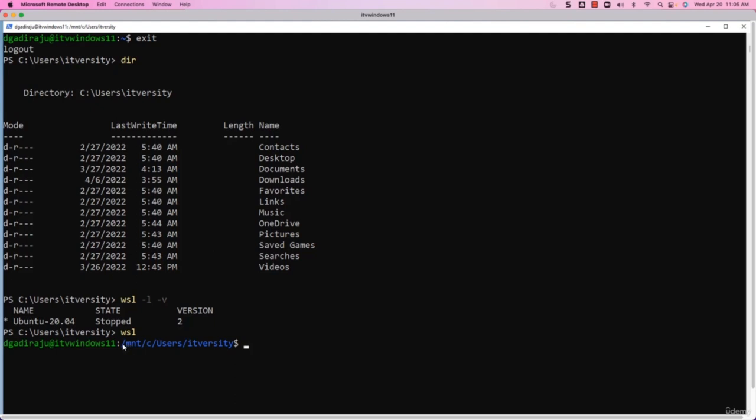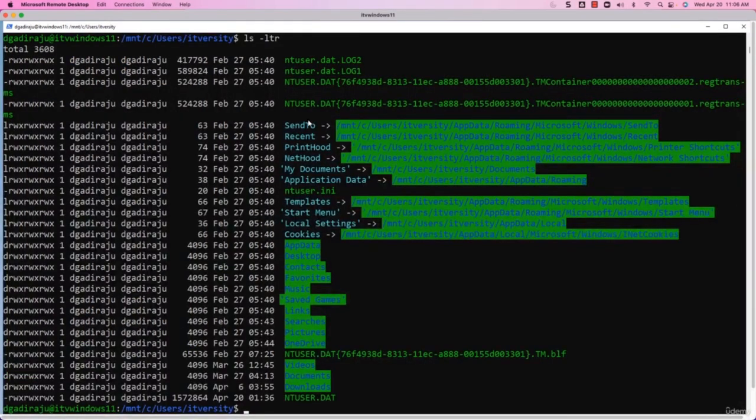You can see that it is saying /mnt/c. C drive is represented as /mnt/c in Linux because Linux doesn't have the concept of C drive, D drive, etc. Underneath /mnt/c, you have Users, followed by ITYST. Now, if I say ls -ltr, it will return all the folders which you have seen earlier. It also provides some additional details. You can ignore those additional details for now.